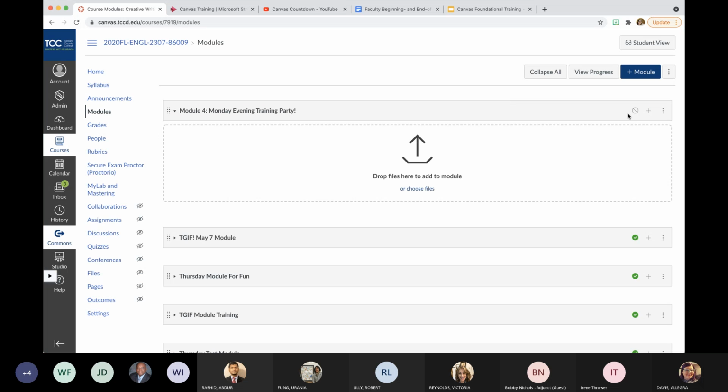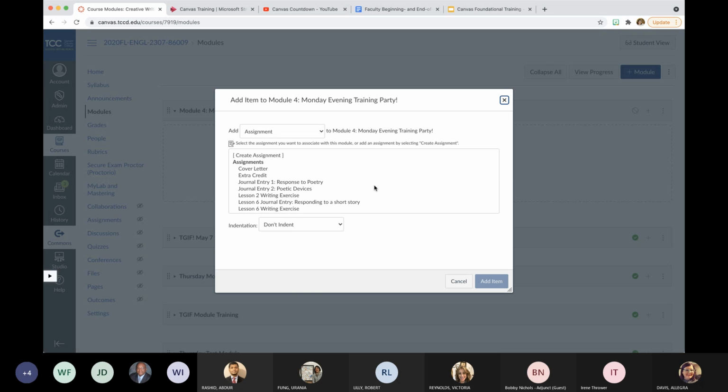I clicked too fast. So I click the plus sign right here at the top of the module. Click the plus sign, and I can add anything that already exists in the course to the module.